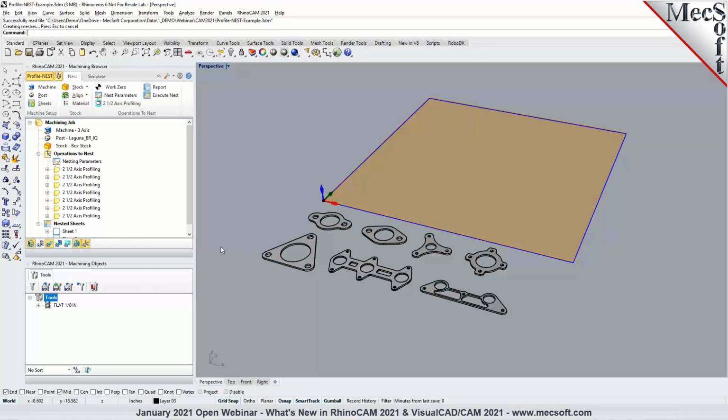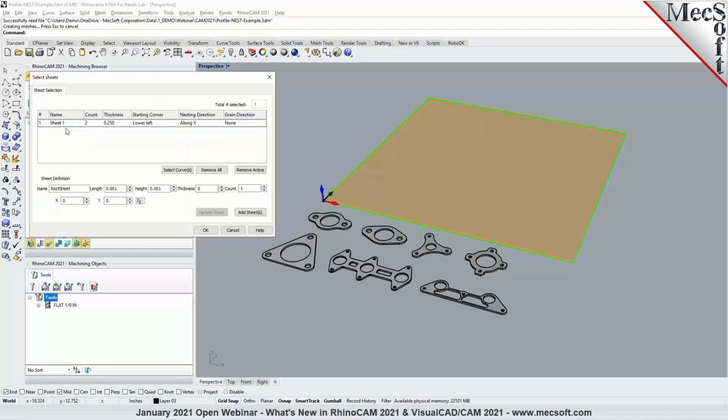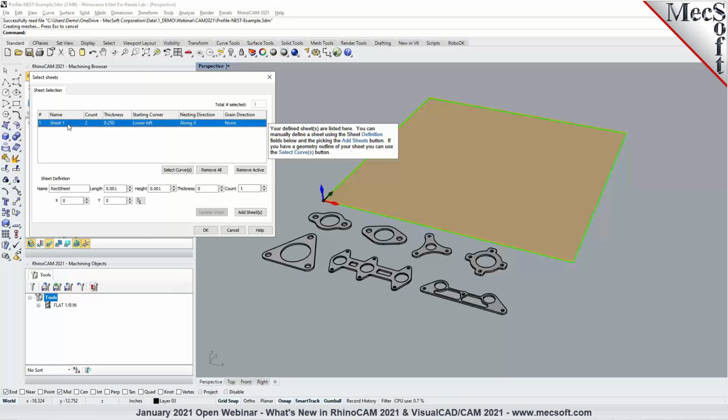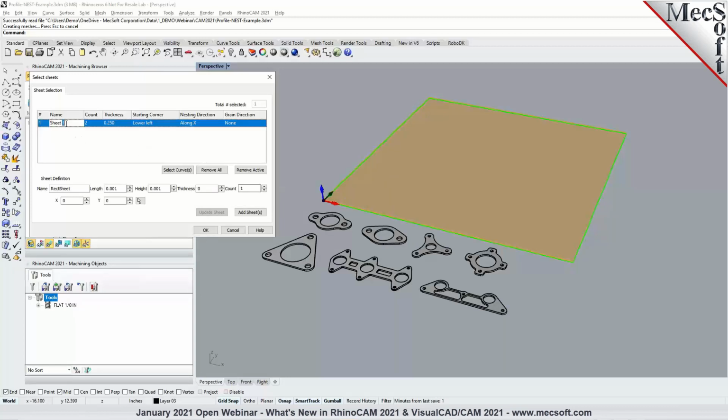Now, one of the notable enhancements I would like to point out is, as you define your sheets, you now have the option to rename the sheet. So I can rename the sheet that you created by using select curves. You can pick the curves and then define a sheet, and you can rename it. I could say this is a sheet that's 4x4.